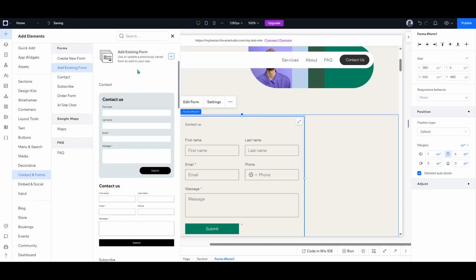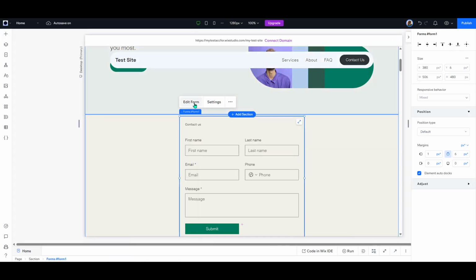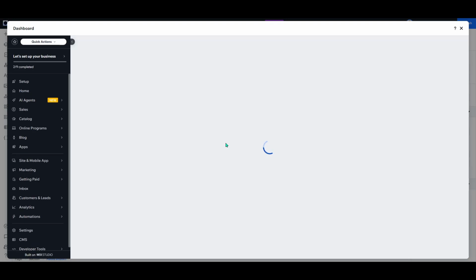Once the form is on your page, select Edit on the form, or if you created a custom one, you'll be taken right into the form editor window. This is the control center for your form. Here, you can add or remove form fields and tailor how everything is arranged.